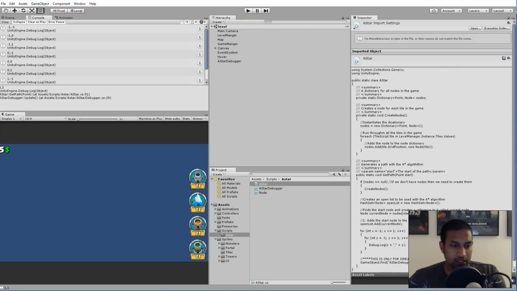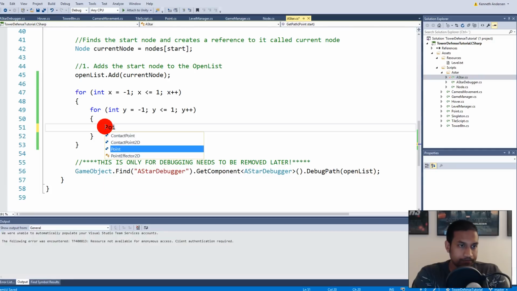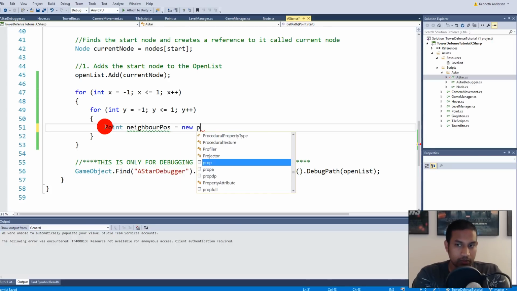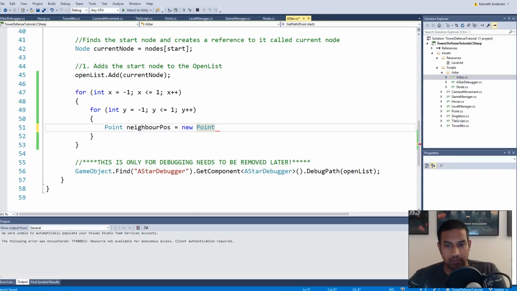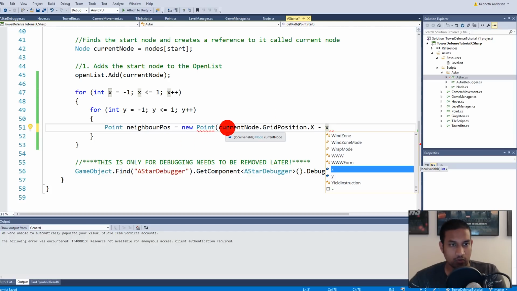So let's see, where was I? There it is. So with that in place, we can actually save the position. So let's say point, or position, equals new point. Okay, so we need to save the neighbor's position because we need to use the neighbor position to actually get the actual neighbor out of the hash set or the list. So we can say current node dot grid position dot x minus x, right? So we calculate the x position of the actual node we need to look at.